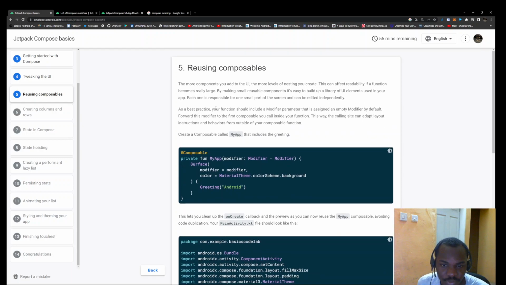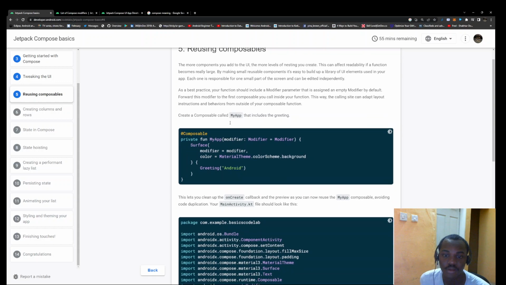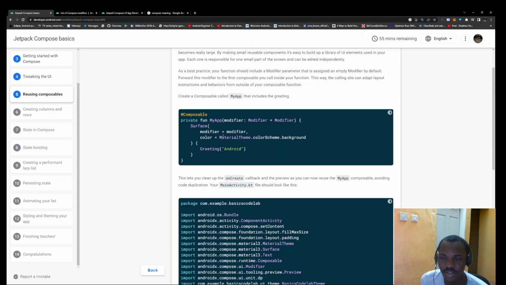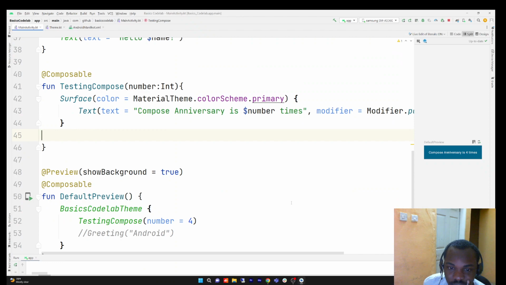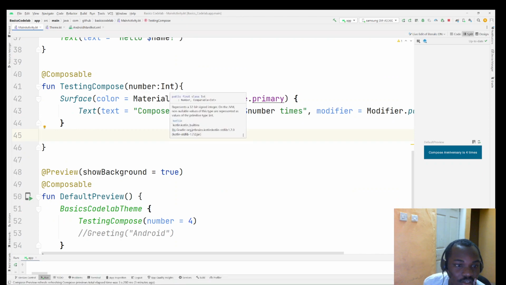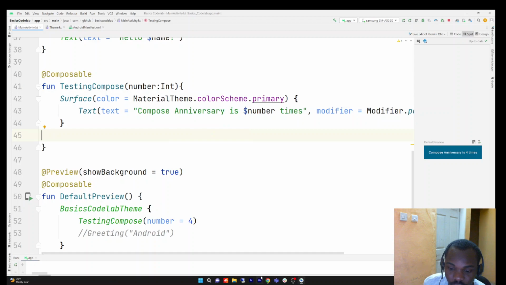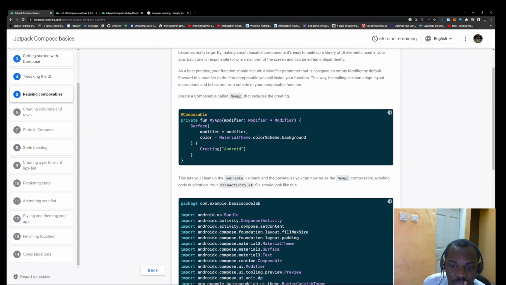So as a best practice, your function should include a modifier parameter that assigns an empty modifier by default. Forward this modifier to the first composable you call inside your function. This way the calling side can adapt. Okay, so yeah, I see that they want us to do that. So let's do that. But already, yeah, no. This is a very good question. I already set my, this is my app.